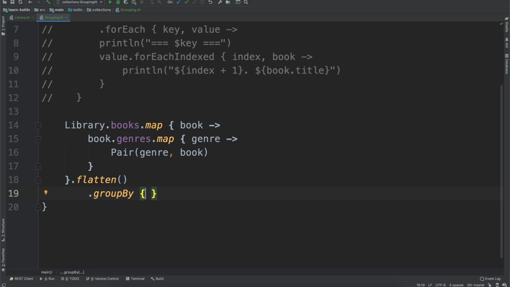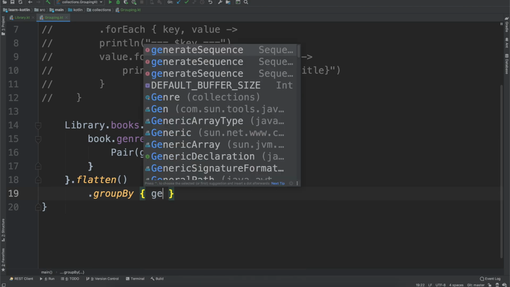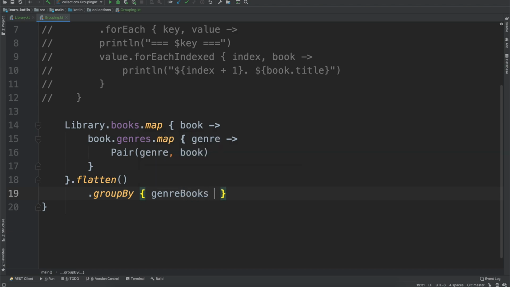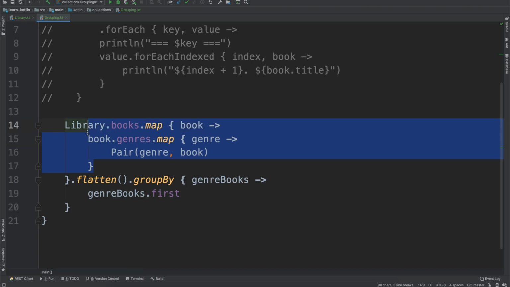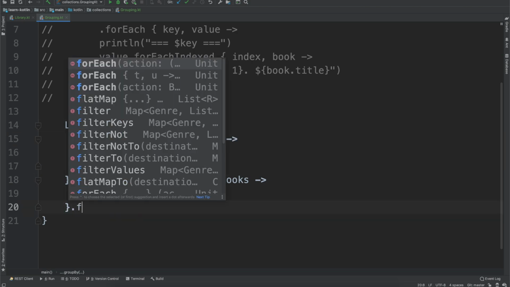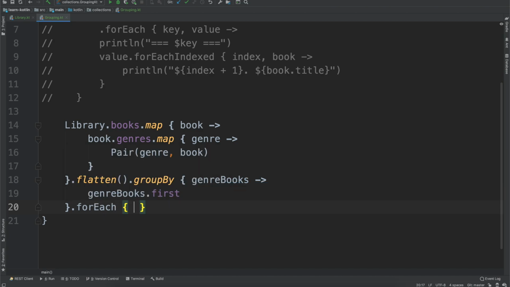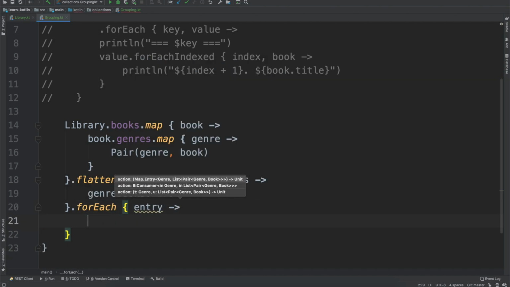And so this GroupBy is going to be our genre books pair. And in order to do that, we will just say GroupBy the first, genre books. We'll go ahead and clean this up a little bit. There we go. That's a little bit more readable. So now this is going to group by the genre of the books, but from up here, we've already created our duplicate book items, and then we will just do for each, and we will have our entry.